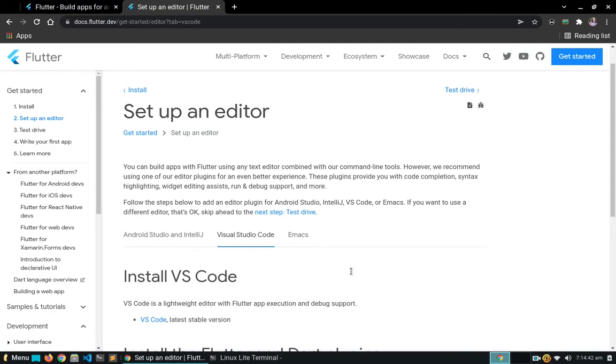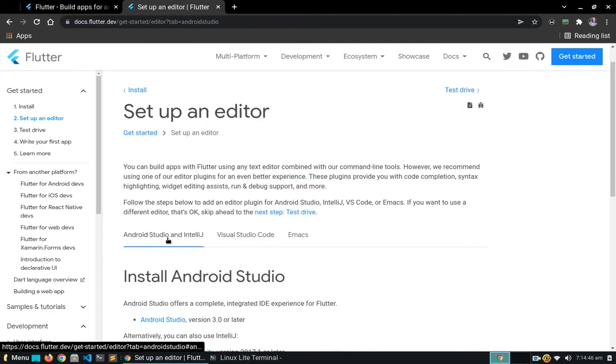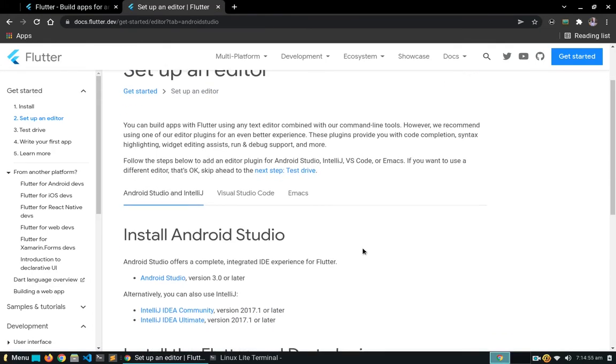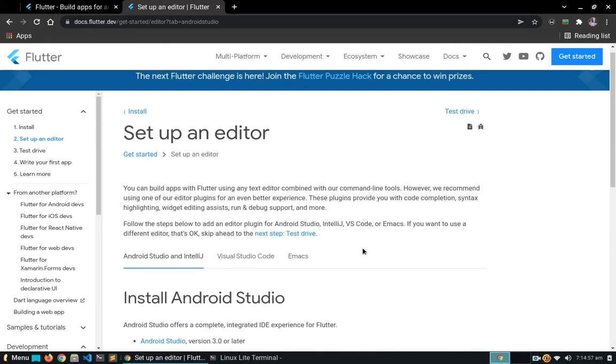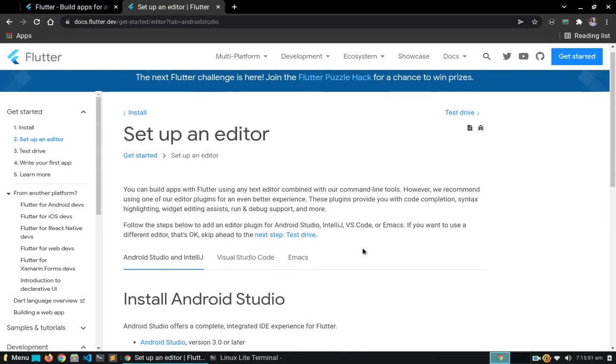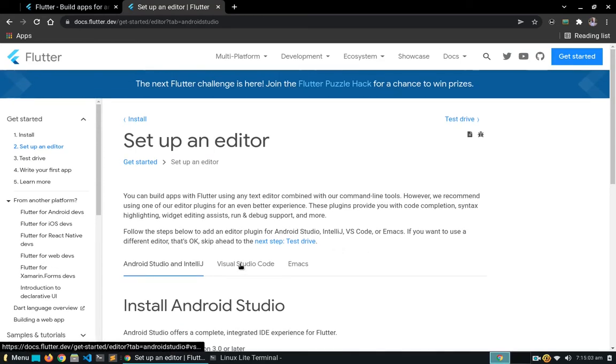I use Visual Studio Code, but in this video I'm not going to be using Visual Studio Code, and I'm most certainly not going to be using Android Studio and IntelliJ. So I'm going to be using the Sublime text editor. If you know Sublime text, it's a really fast, lightweight, really nice text editor. It's kind of like a competitor to Visual Studio Code.